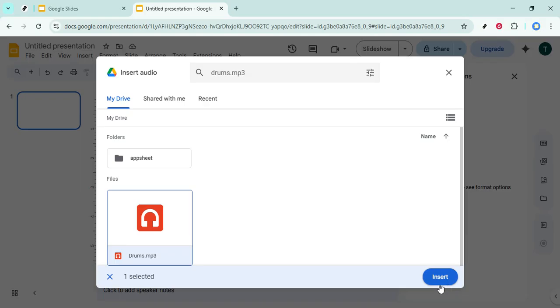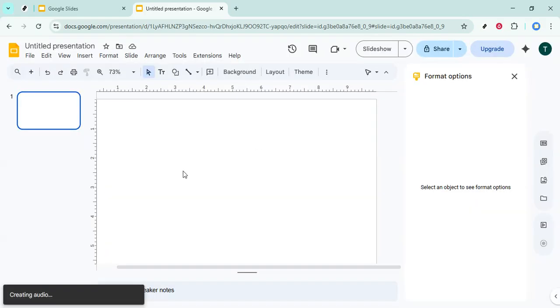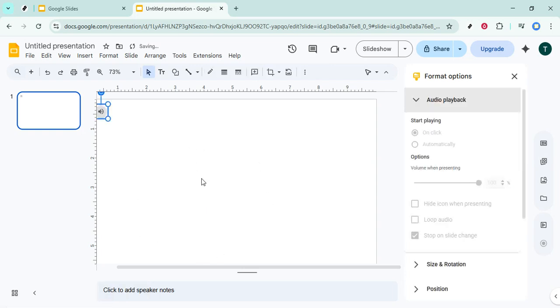If you want more control, select the audio icon to reveal the Format Options panel on the right. Under Audio Playback, you can decide whether the sound starts on click or automatically when the slide appears, adjust the volume, and choose whether it stops when you move to the next slide. These settings aren't required, but they can help your timing feel polished and consistent.